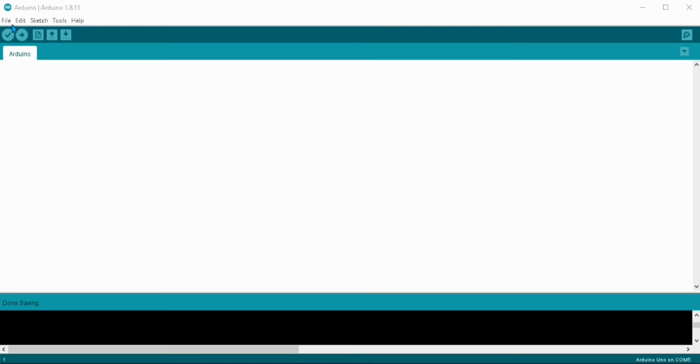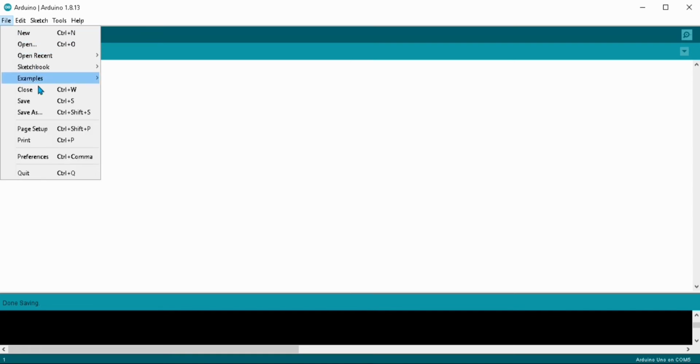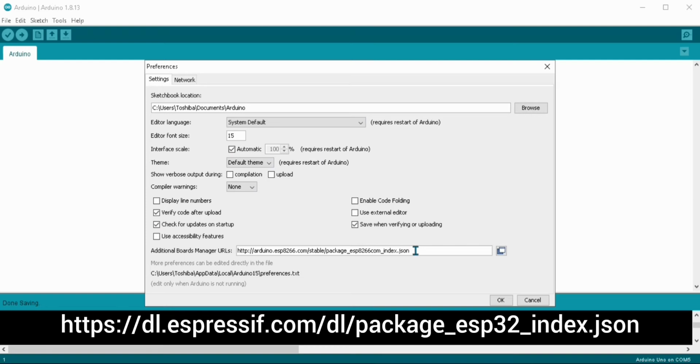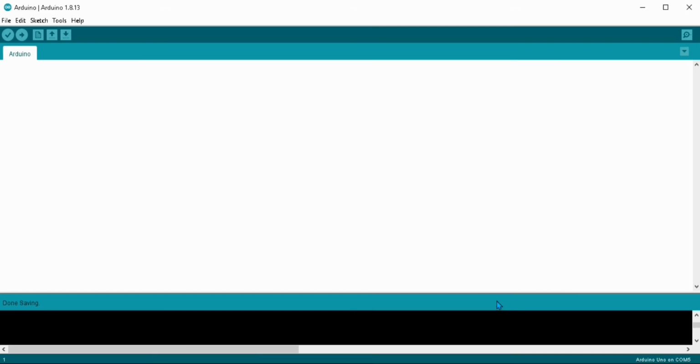So now go to File, Preferences and enter the following URL into this field. If you already have the ESP8266 board add-on, then you can separate the two URLs with a comma. After that, click OK.